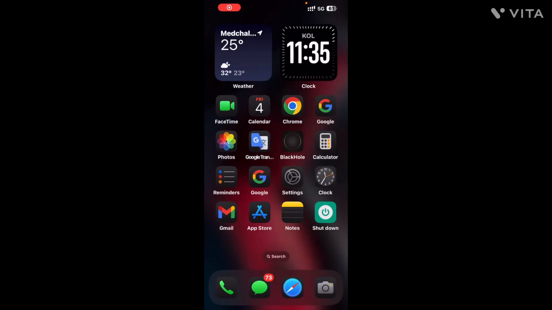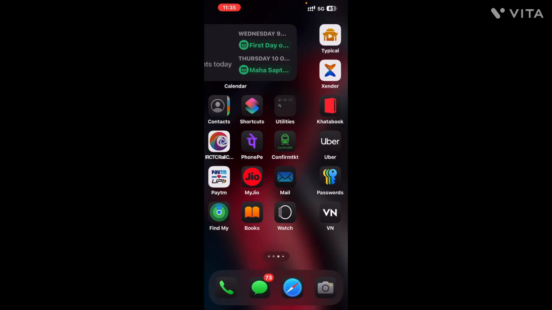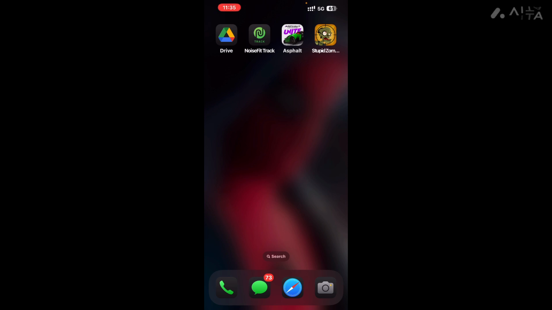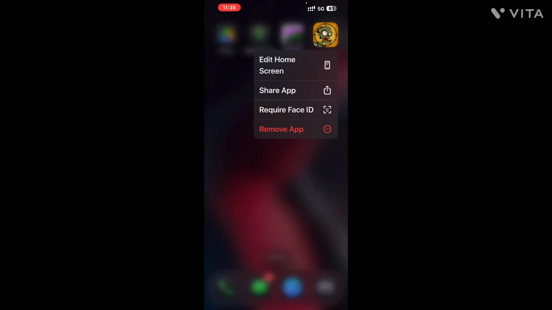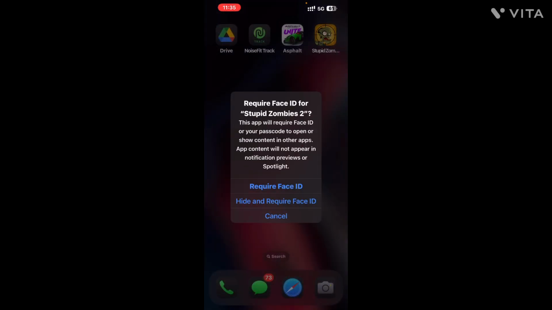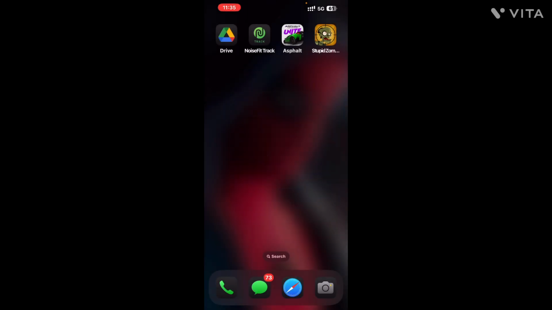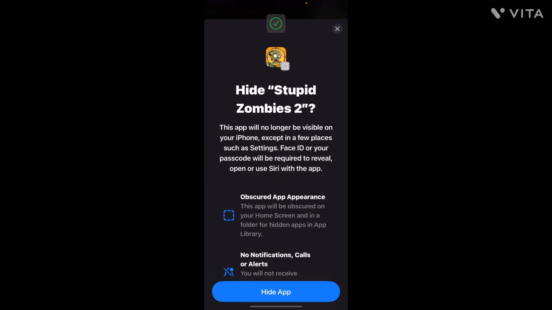So at first you select the apps which you want to hide. I am hiding the stupid zombie games. At first you click the app, then you see Require Face ID and click it, and you can see Hide and Require Face ID. Then you click this and you can see the Hide App options coming.